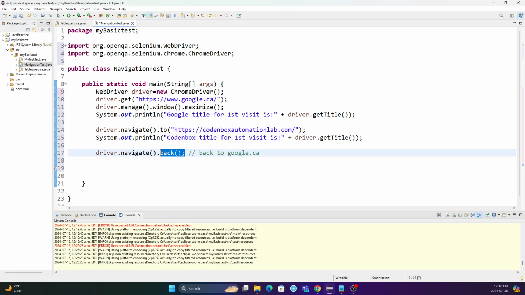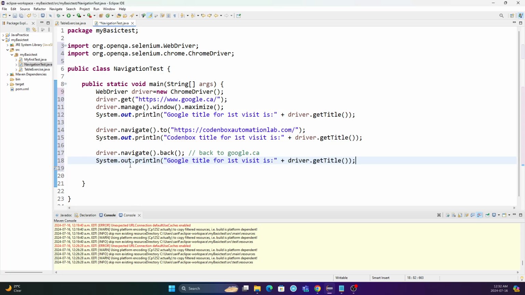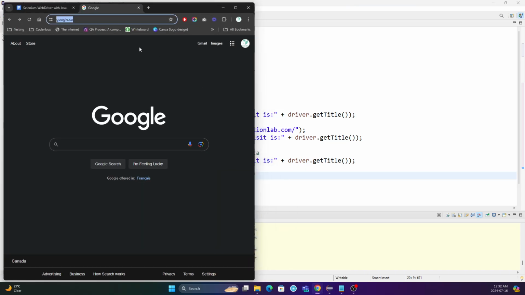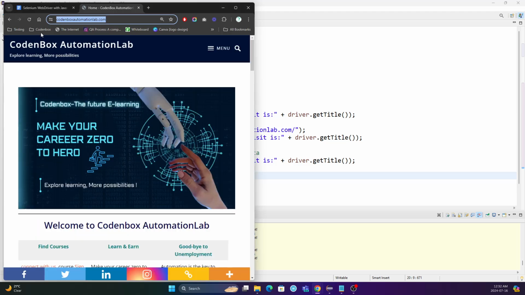It takes us back to Google, and we're expecting a title from google.ca. So we're saying System.out.println Google title for second visit, right? That's done. Now if I use the forward arrow, it will take us back to Codeinbox Automation Lab. So we'll do this one.